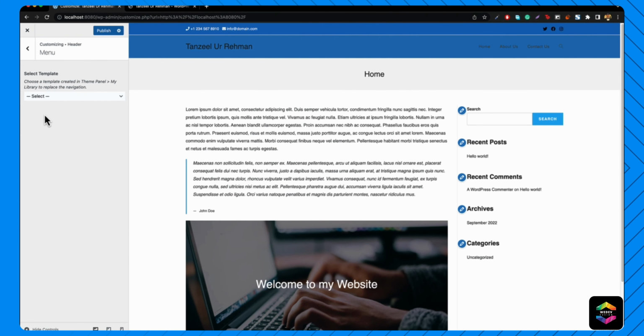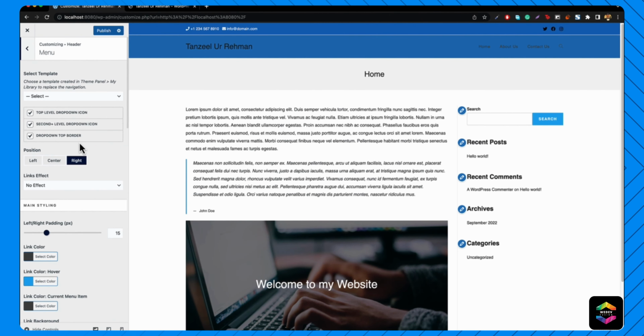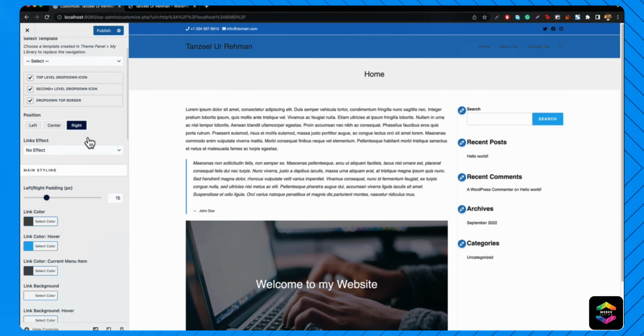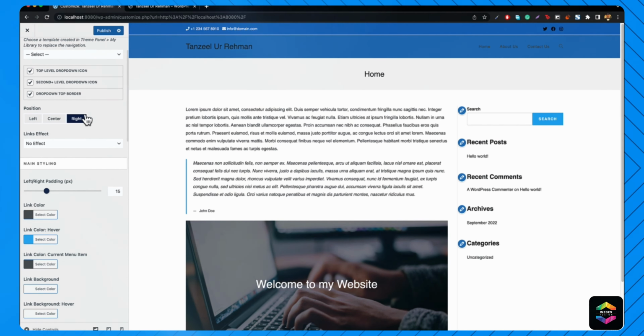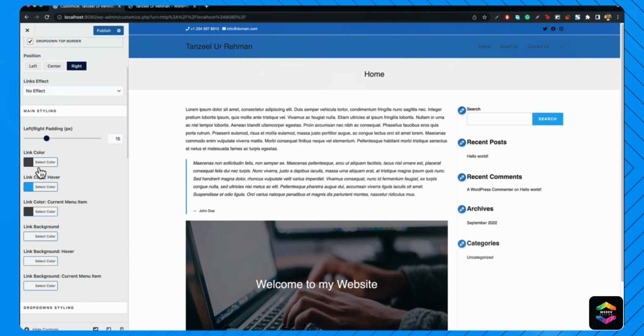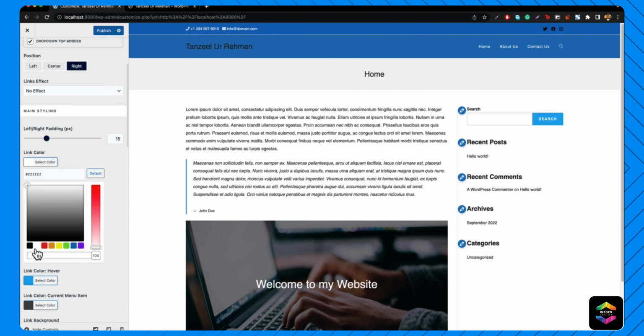So first of all, we need to click on here, and we'll be taken into the menu. Now you can see that we've got the menu position, so we will align that to the right because this is the perfect spot. In the main styling, we will change the link color to white so that our text is visible.